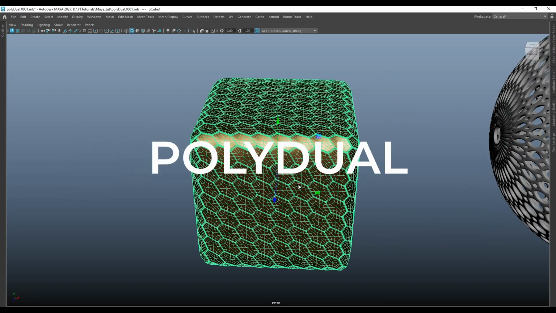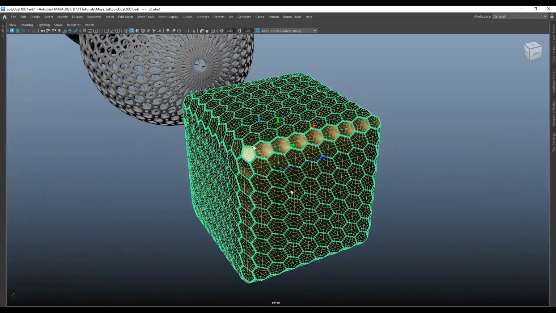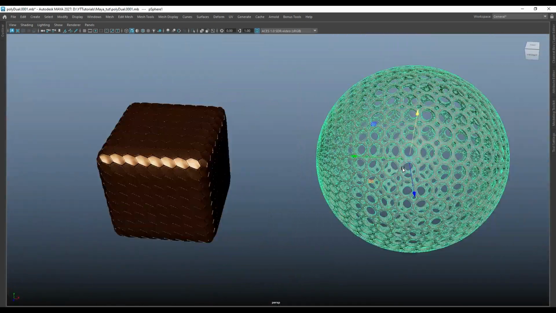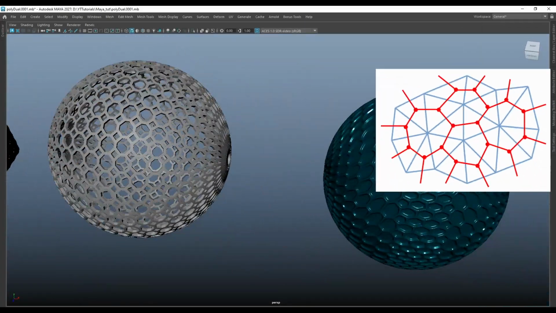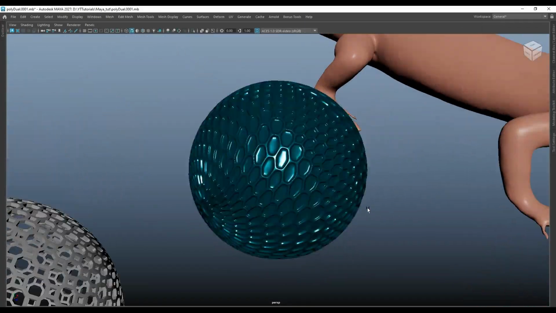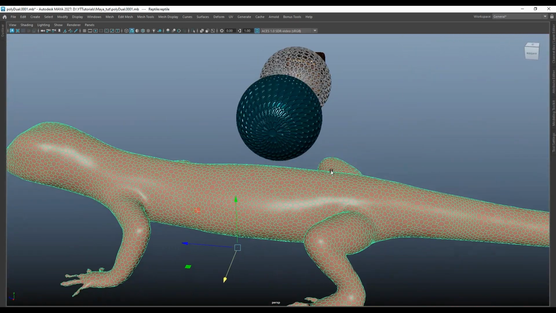Today's topic is the polyDual node. It's a pretty hidden node since there's not much information about it, so I'm going to give you a brief explanation. Basically, this node turns a triangulated mesh into a honeycomb-like structure. There are several use cases for this, such as honeycomb Scifi patterns and scales for organic creatures.